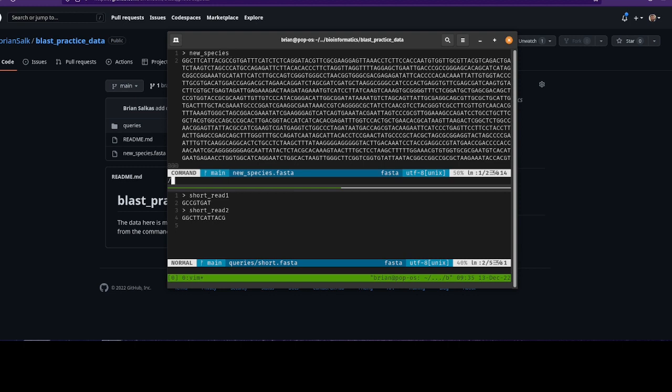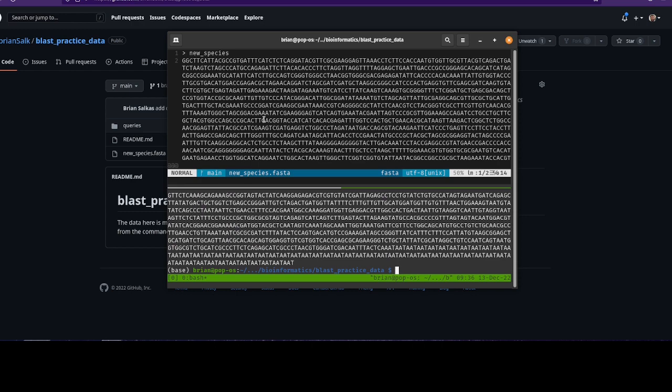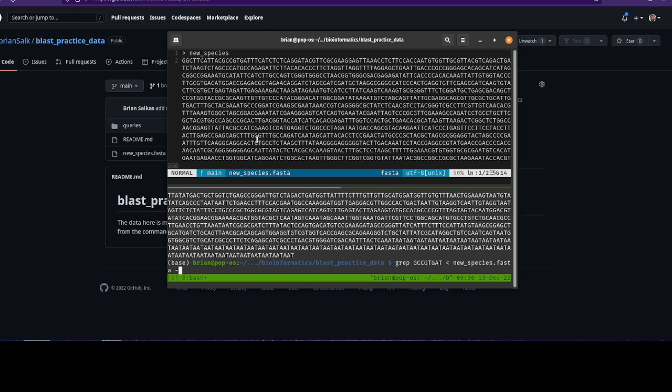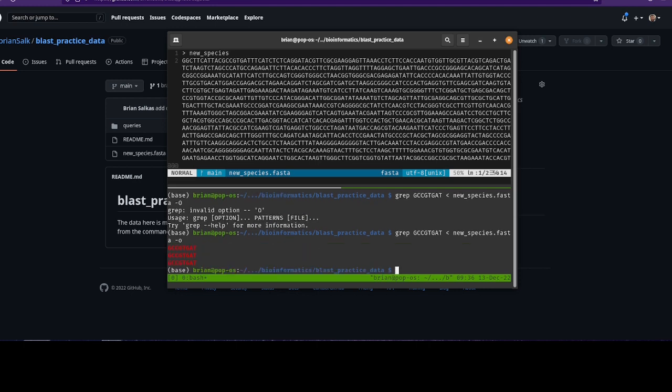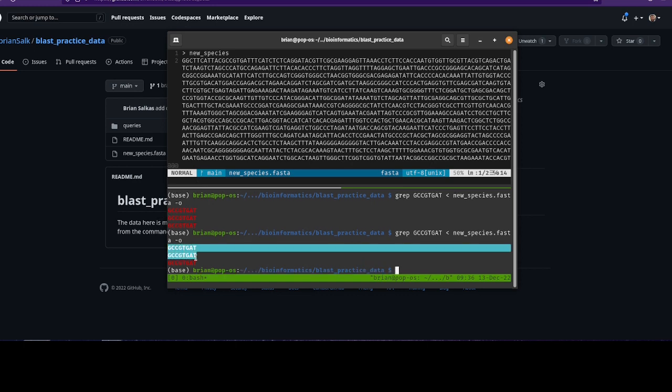I'm going to use Vim to search this. In fact, no, I don't need to use Vim. I could use grep. This is a Linux tool that we hopefully are a little bit familiar with. I'm going to paste this pattern in here, and we're going to check for this pattern in our new species.fasta file and see if it appears. We use the O flag to only return matches. And what we found is, actually, this appears three times in our sequence. So this query in our short reads appears three times here, but BLAST still found no matches.